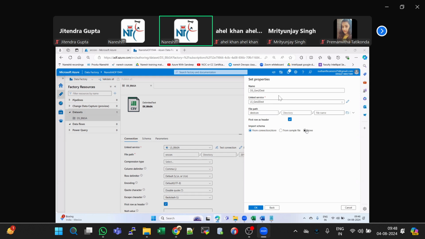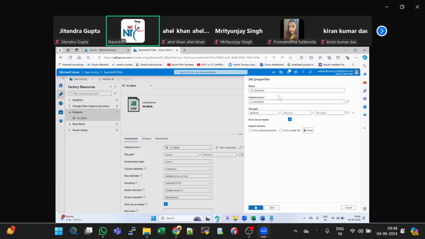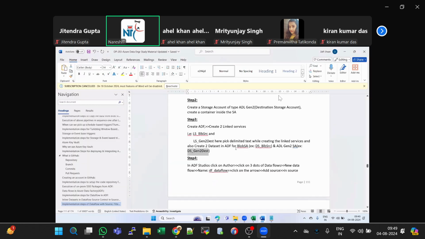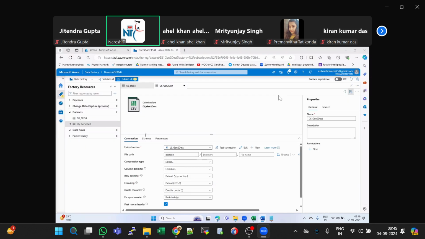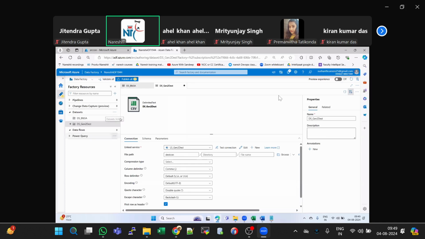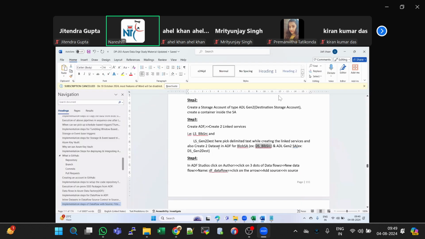Yes, correct. Fine. I'll say here none, and okay. Done. The datasets we have created. Two datasets I have created, this one and this one. If you want, you can change the dataset name. DS blob source now. You can come here and change the dataset name if you want. Fine. DS blob source, DS destination, done.